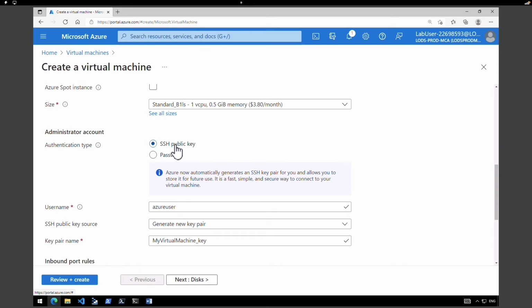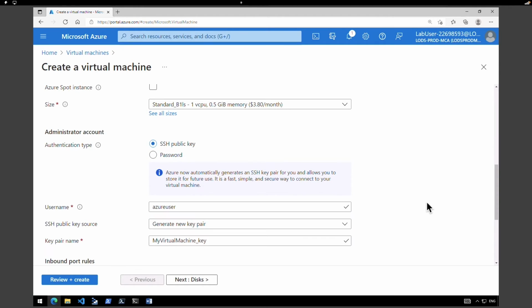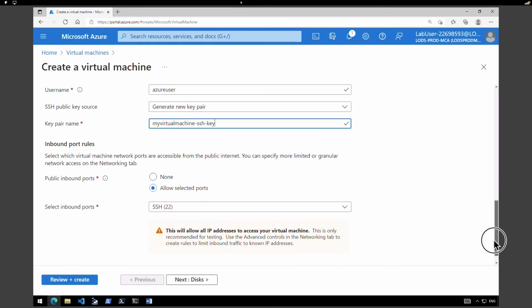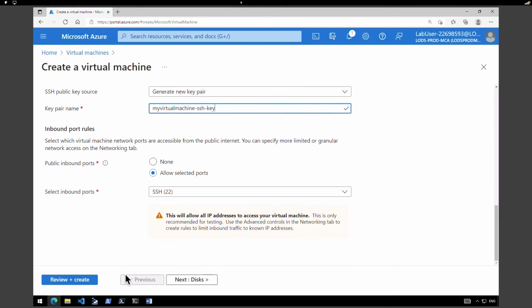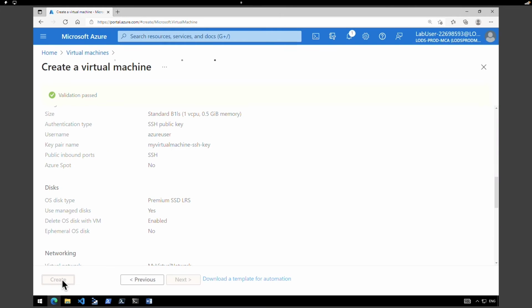Authentication type as SSH public key. The username is already given, which is azureuser. If you want to change it, you can change it. For the SSH public key source, I'm going to choose generate a new key pair. Under the key pair name, I'm going to give my virtual machine -SSH key. You can leave the rest of the values as default and click on review and create. After validation, click on create.